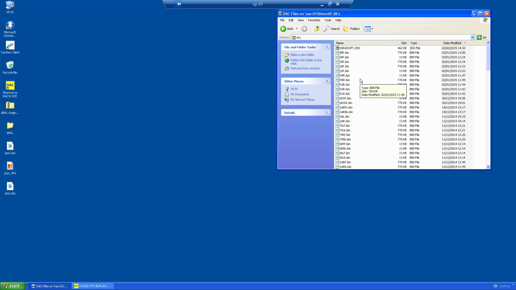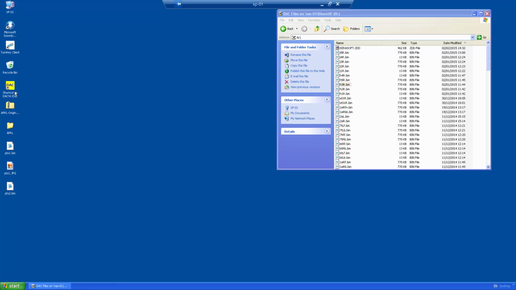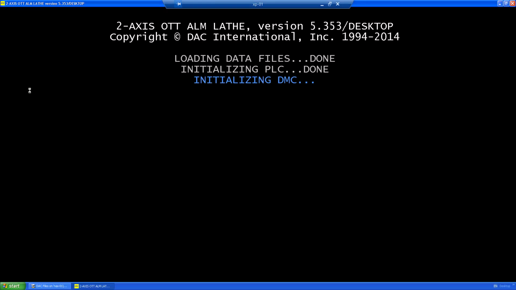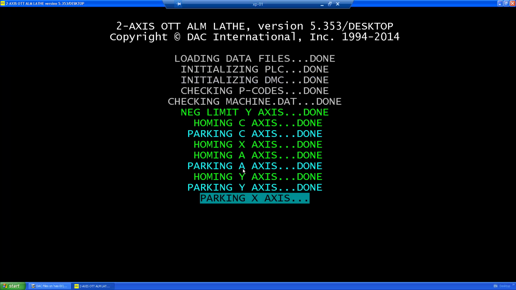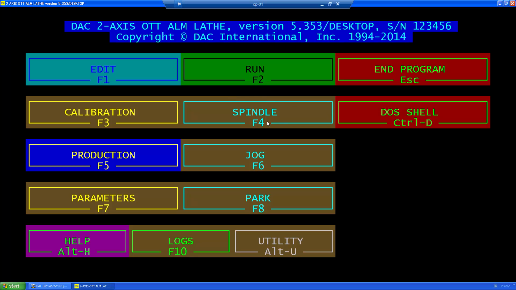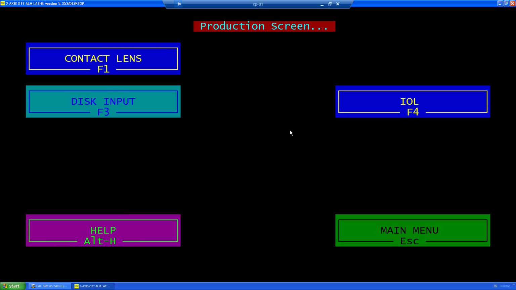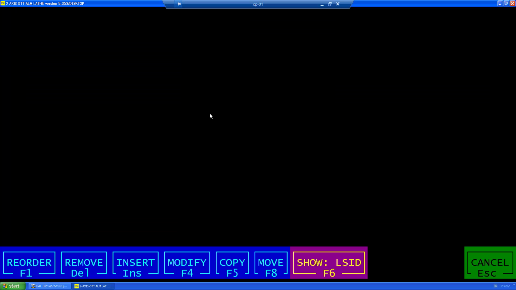For simplicity, I've put both the front and the back surfaces in one folder. As you can see here, there are some J3 files and some H3 files. Okay, restarting the whole DAC software. The DAC does some checks. Okay, we are off and running. Press F5, then F1 for a contact lens.